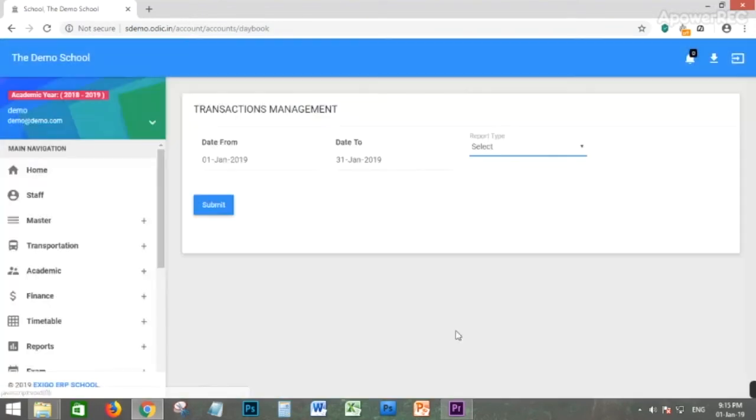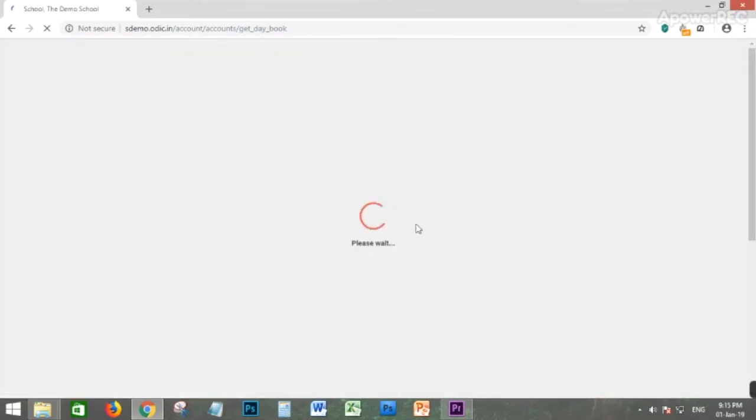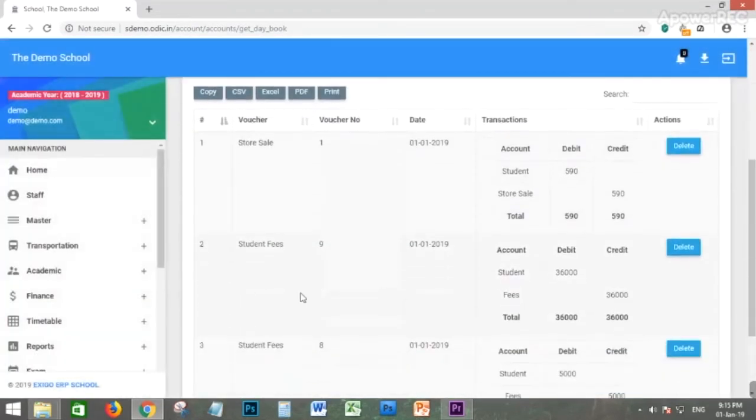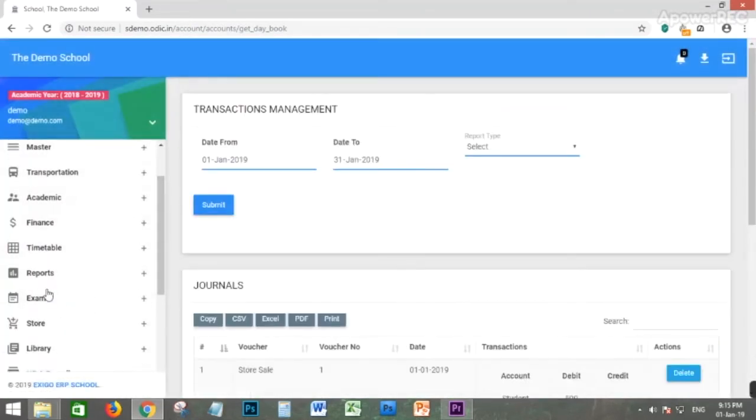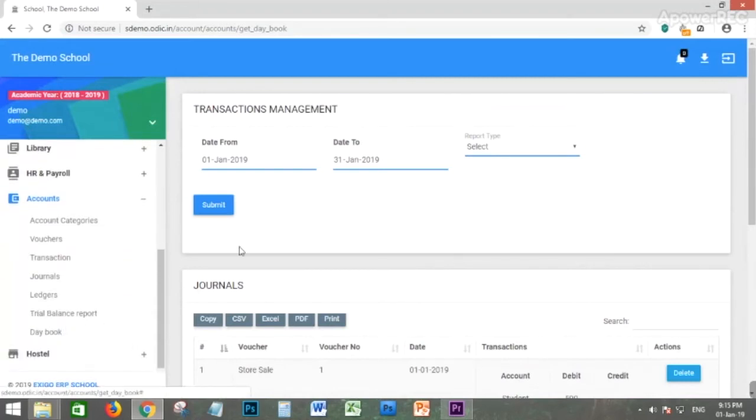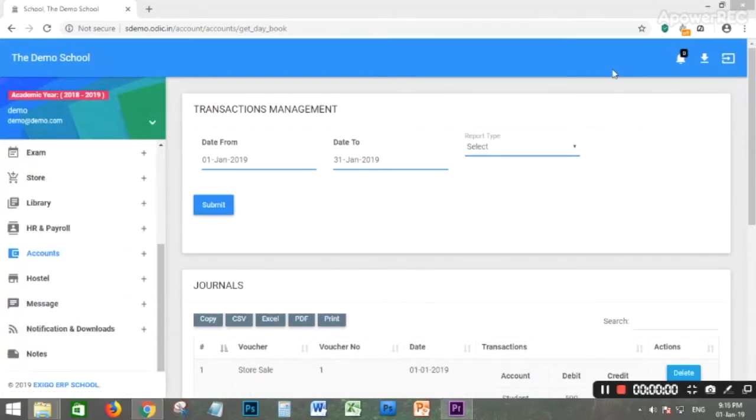Now click on the day book, and you have to select the date. Selecting the date is very important on accounts. You have to click on journal, and you will submit. You will get the journals over here. So that's all with accounts.